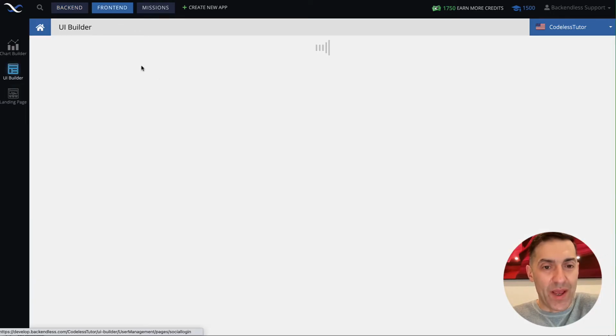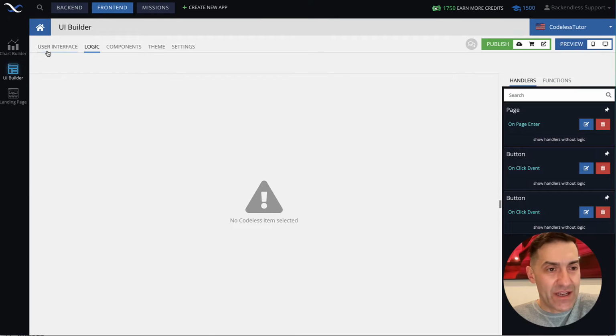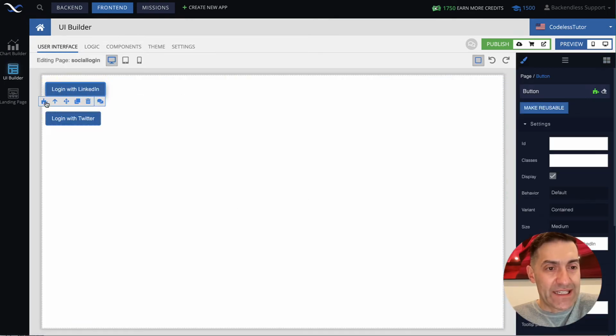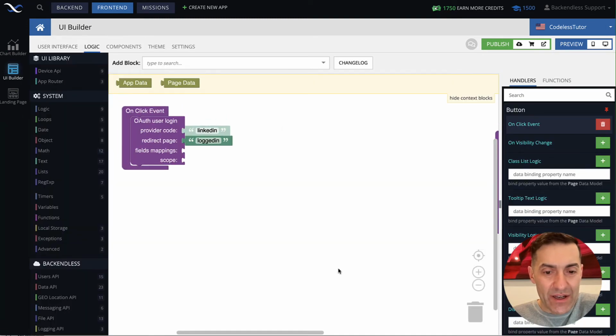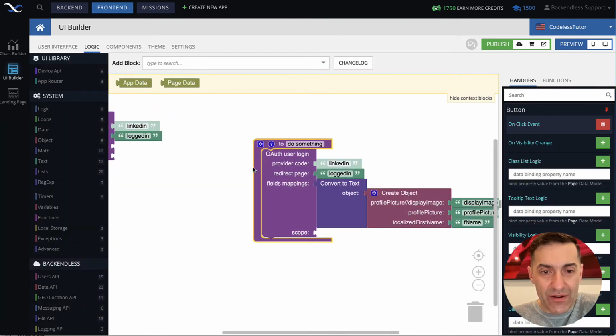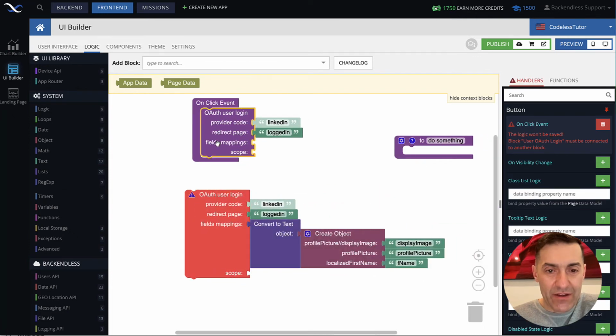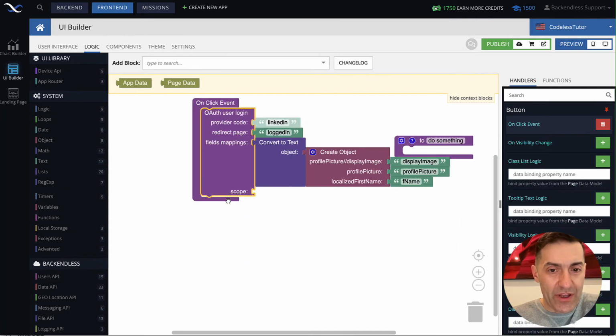Back in UI Builder, we'll take a look at the login with LinkedIn. I actually have a function that I stored previously, and then let's take this guy, remove it from here, and put it in here.